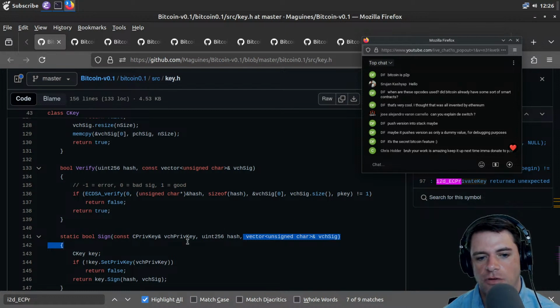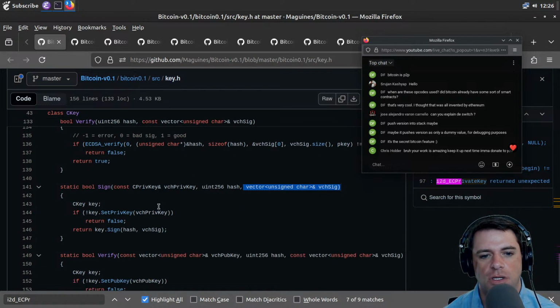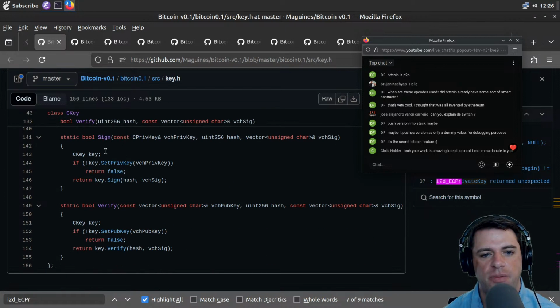And we're returning bool. So I'm going to guess that this VHSig is the out parameter for the signature. So we're going to create this key, call set private key, which I think we saw the implementation of above. And if that fails, we'll return false. Otherwise, we're going to call just key.sign. So we're delegating to some implementation.